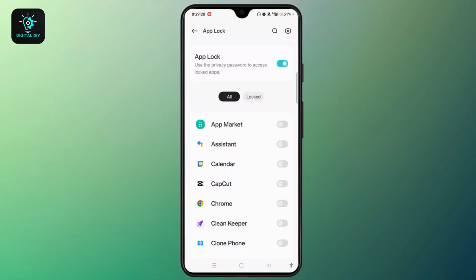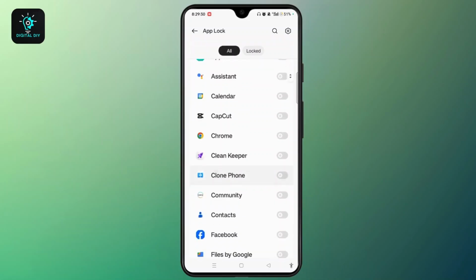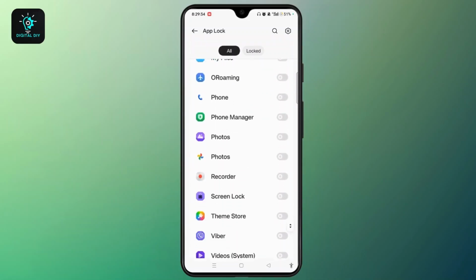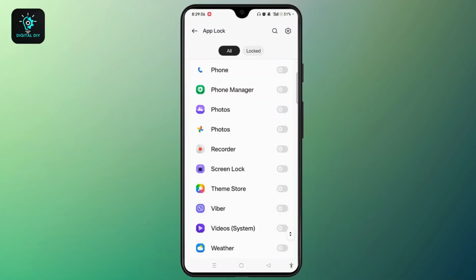You will navigate to this page where you will see all your applications on your device. Simply you need to scroll down. Look for the option or application of Photos or Gallery. So suppose here we have got the option of Photos. So you can easily toggle on the button for Photos and the Google Photos as well. This will lock both of your Android's photos or gallery.